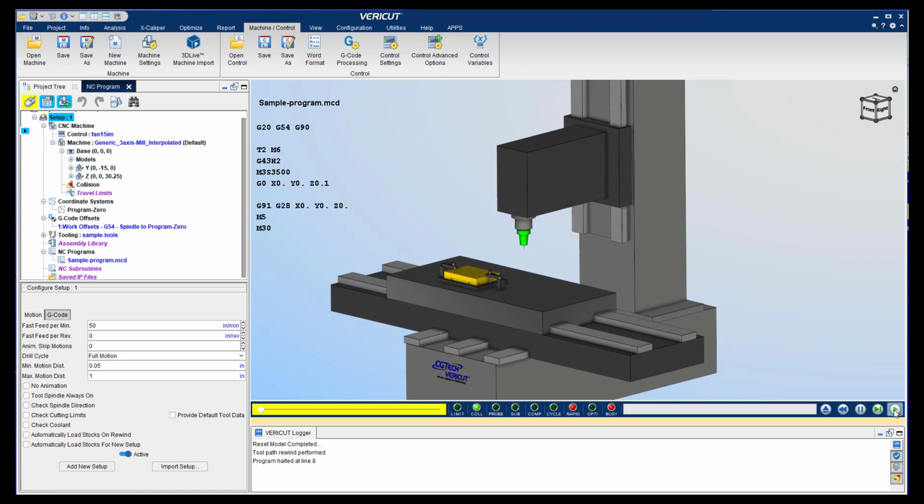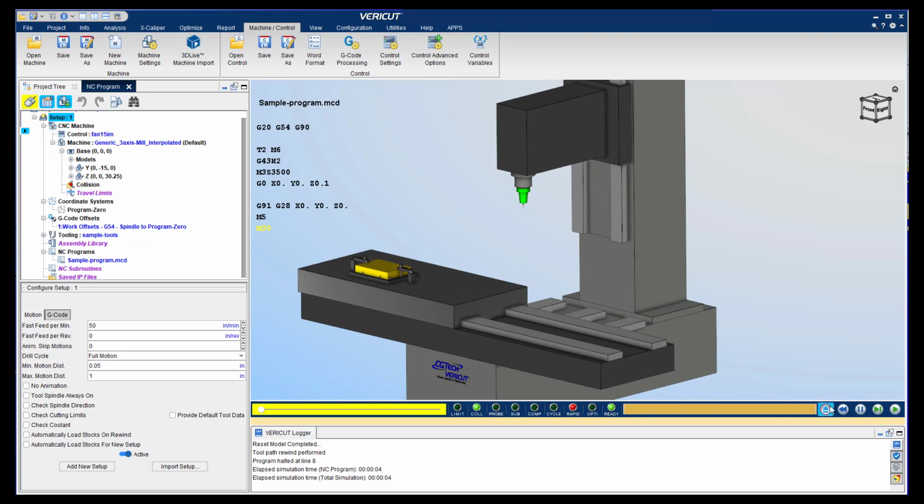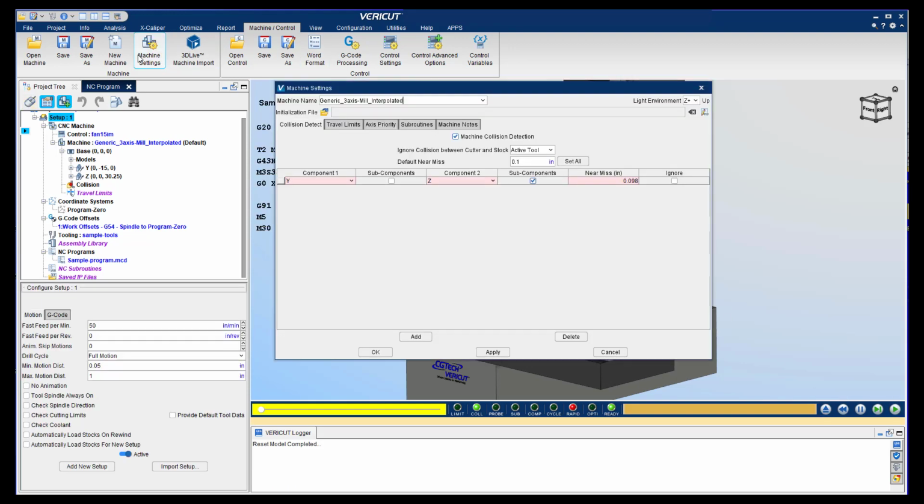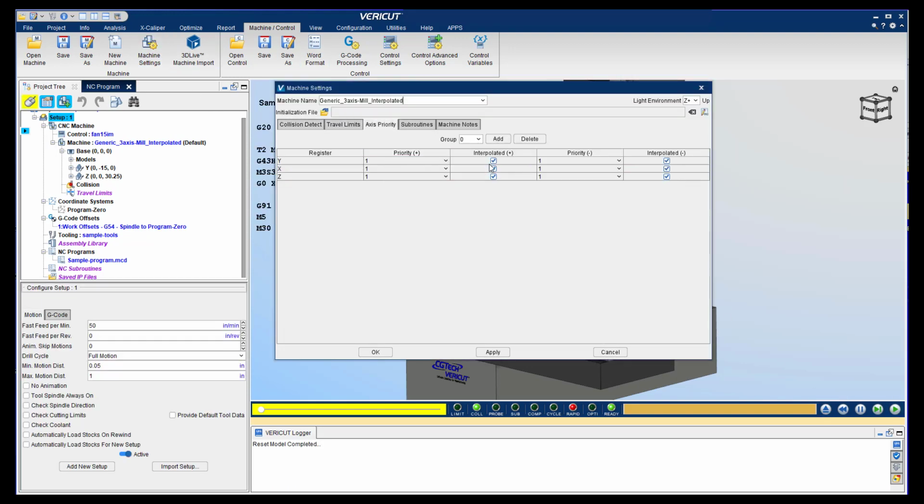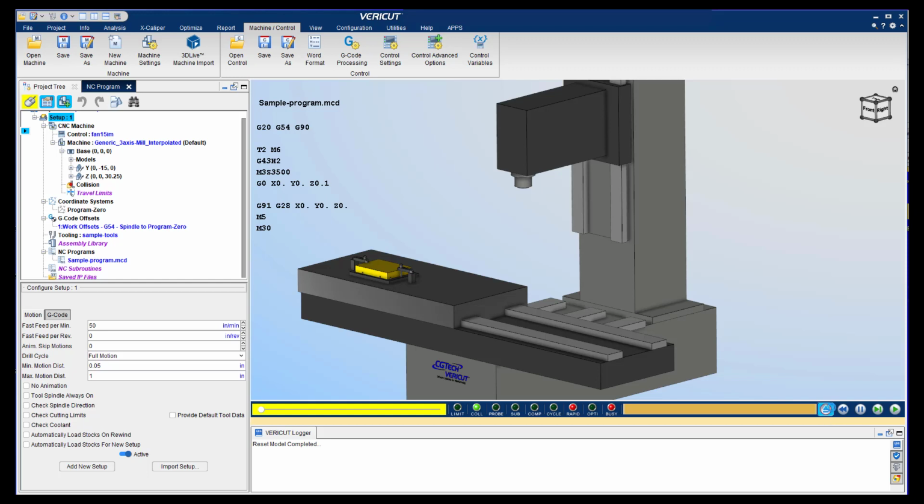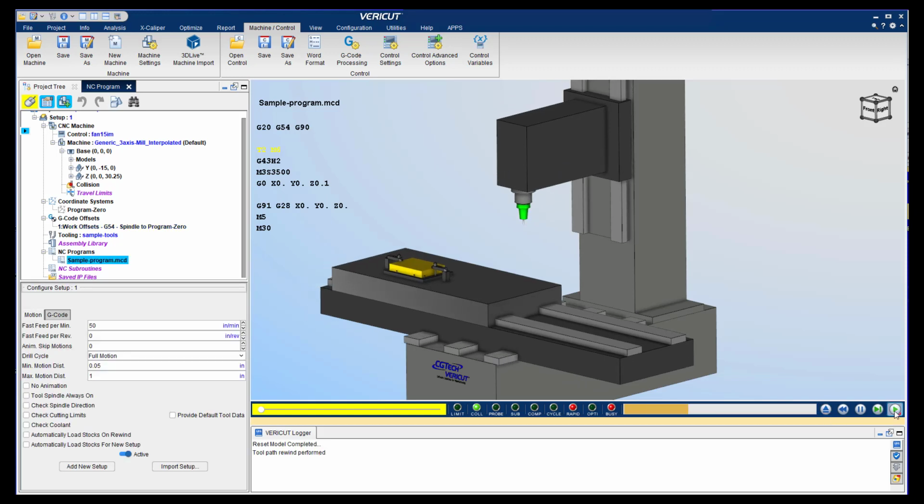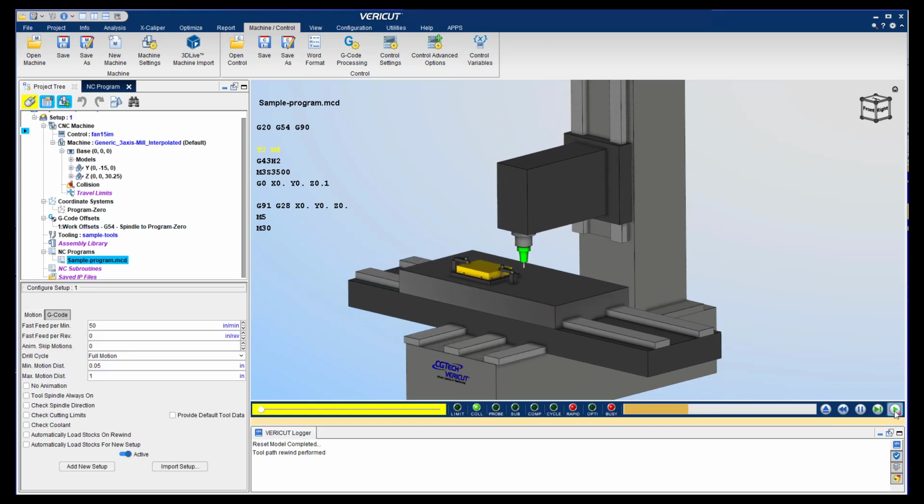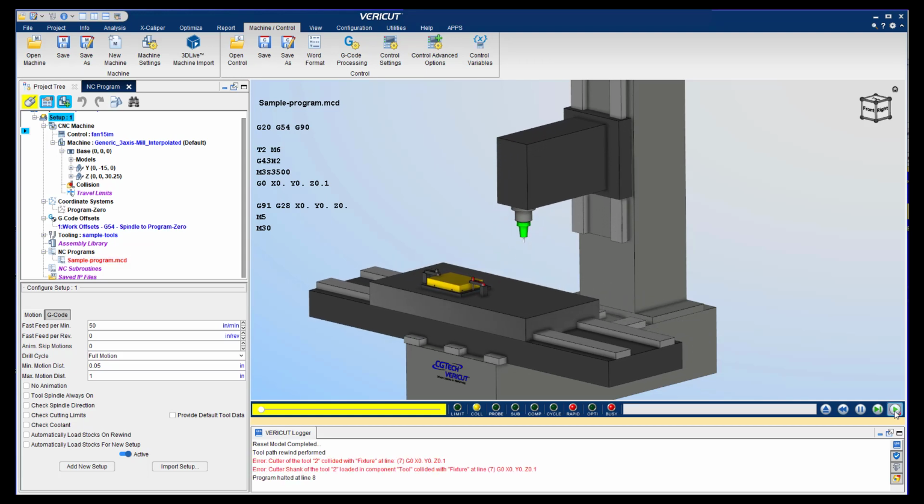Starting with an interpolated sample, we will test some of the settings. First, we'll change it to be non-interpolated by unchecking the interpolated boxes in the machine settings window. Now the axes travel at the maximum rapid feed rate for each axis, and we saw earlier how those are set.